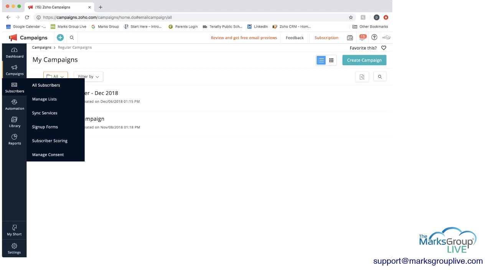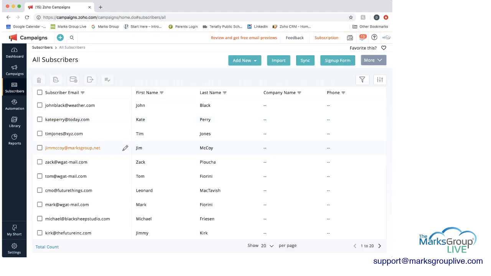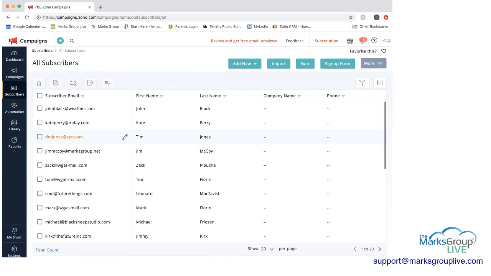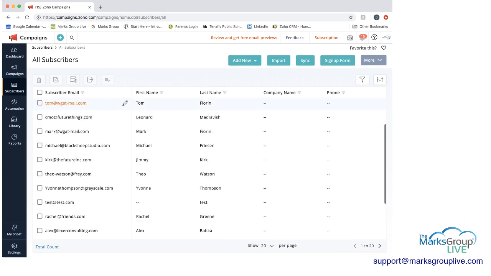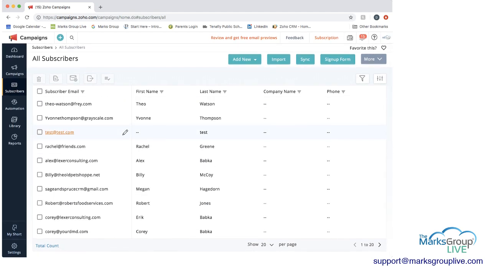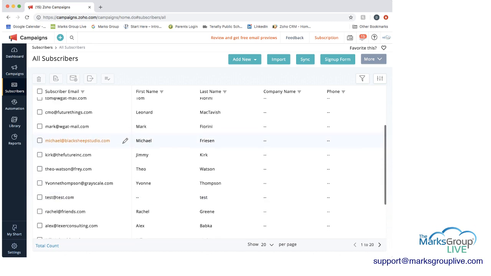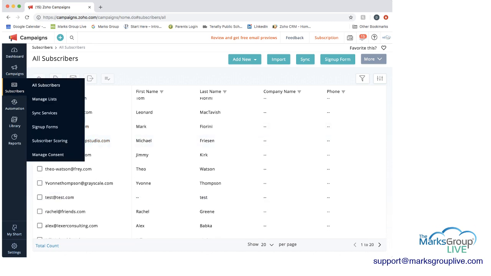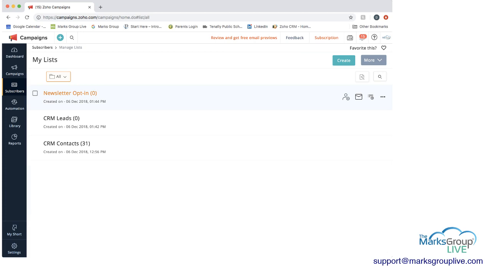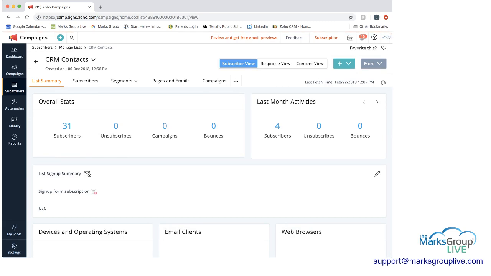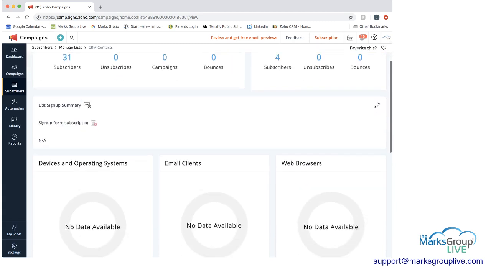You can choose all subscribers, and what that will do is take you to where you can see all of the subscribers you have. And if you recall from the dashboard, we had 31 in here now. If we click on this, you can manage the lists here. So you have different lists that you can have. CRM contacts is one list right now. And as you can see, it tells you the number of subscribers, how many people have unsubscribed from this list, how many campaigns this list has been used on, as well as some other information.